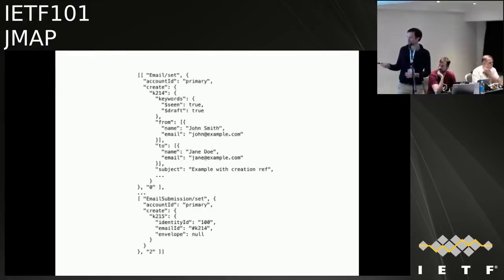Just to give a quick example here. We are creating a draft message. We're doing Email/set create. This is the creation ID, an arbitrary string from the client. And then here we're sending that draft, and we're doing this in a single API request. Sending is creating an EmailSubmission object, and you can see here we are referencing that email object, the email ID, with its creation ID. So the server needs to be able to resolve that to whatever ID was created when it gets to that point.